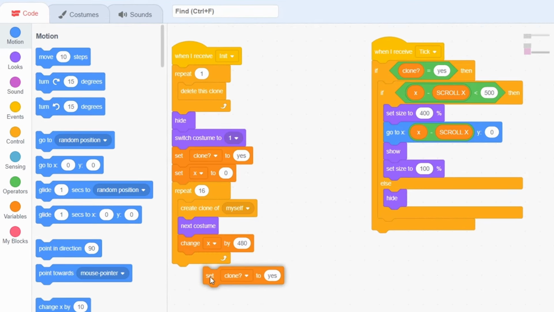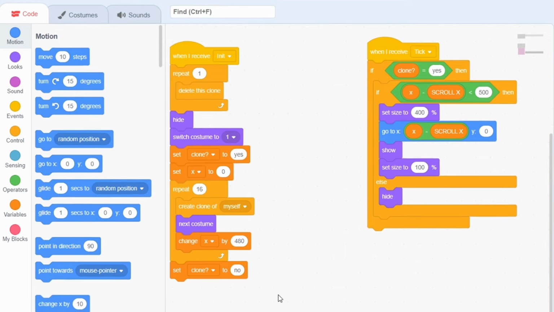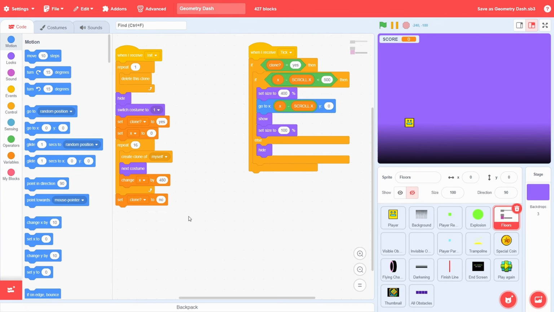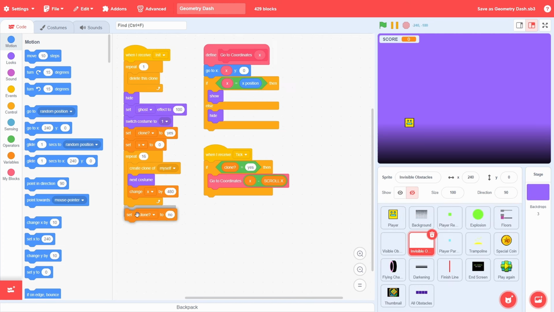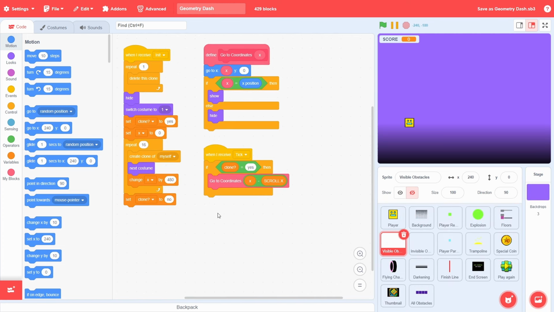Within the flows at the end, set clone to no. If this is not done, we'll have some funky things happening towards the end, the same being true with the visible and invisible obstacles as well.